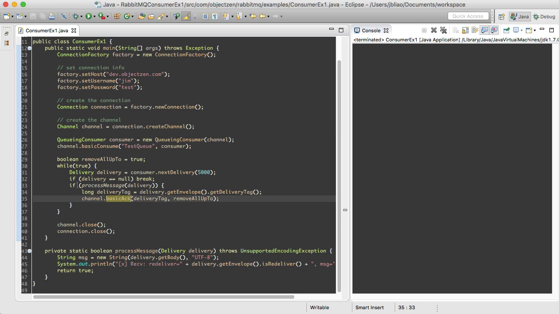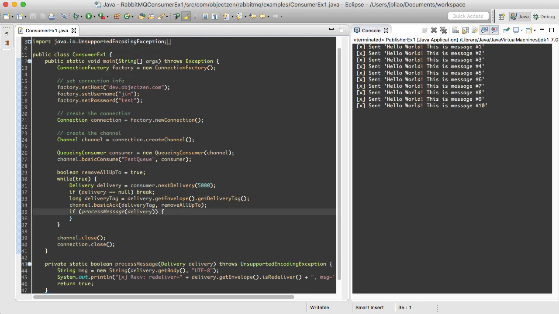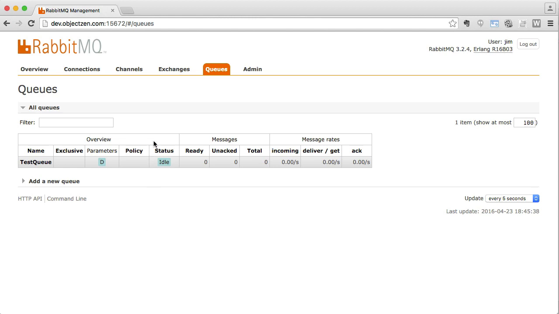And this is the right way to do it, right? Because if we are not able to process the message, we should not acknowledge the message. Well, let's take a look at what happens if we acknowledge the message before we process the message. So I'm going to run the publisher to put 10 messages on the queue. When we see the web management console, we're going to see that there are now 10 messages in the queue.